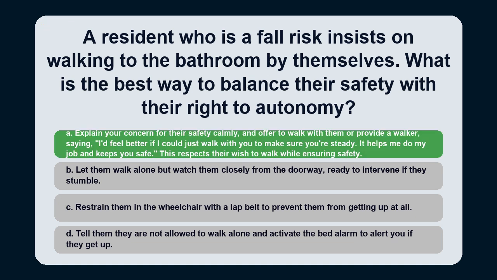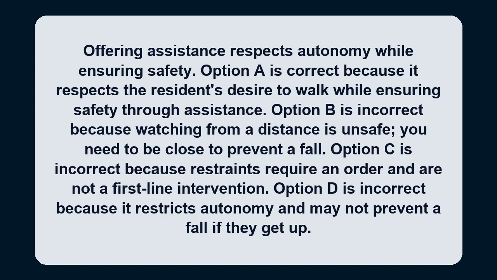The answer is A. Offering assistance respects autonomy while ensuring safety. Option A is correct because it respects the resident's desire to walk while ensuring safety through assistance. Option B is incorrect because watching from a distance is unsafe. You need to be close to prevent a fall.